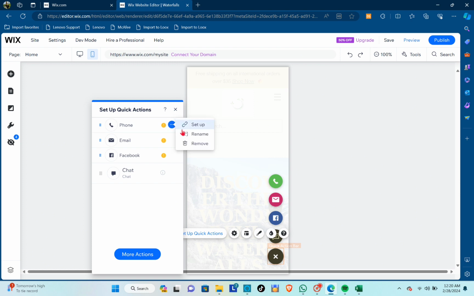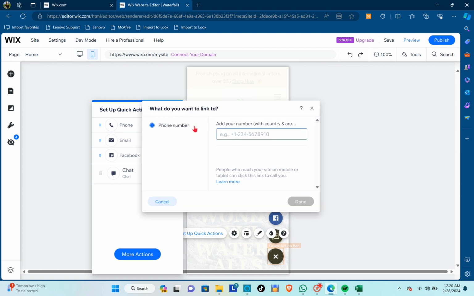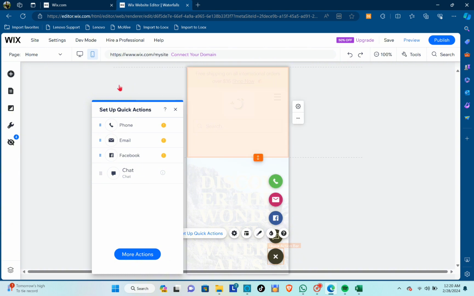And you can press on the three dots. When you click on setup, it will automatically take you to a linking page where you can add where that button will link to once it's clicked. If you want to make any further edits to this, you can click on the more actions at the bottom of this panel.